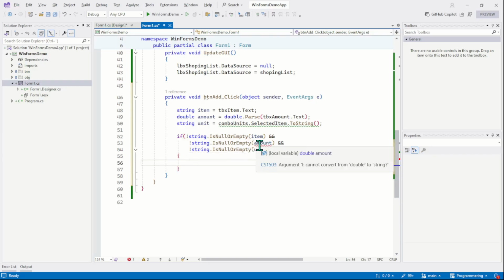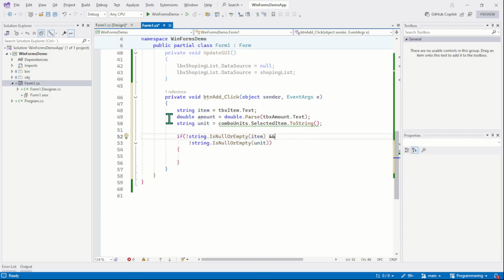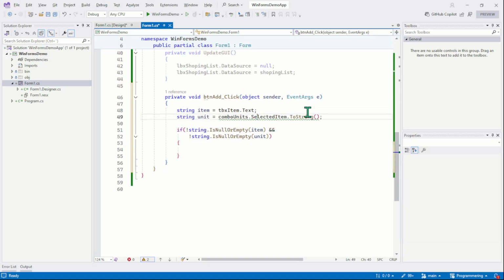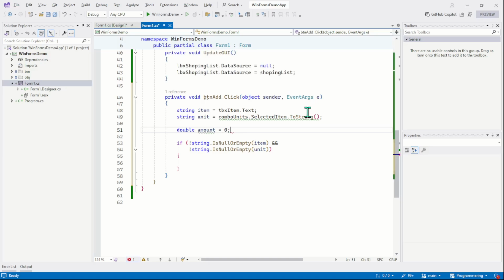The amount variable is double type and we cannot check it using the string. So we remove the amount from here. Instead, we can use the TryParse method to validate the amount variable. Let's say amount is 0.